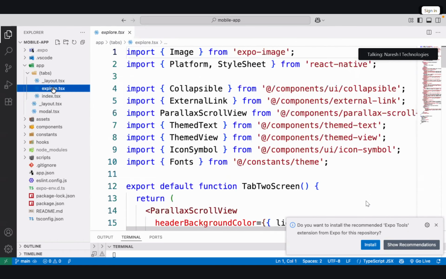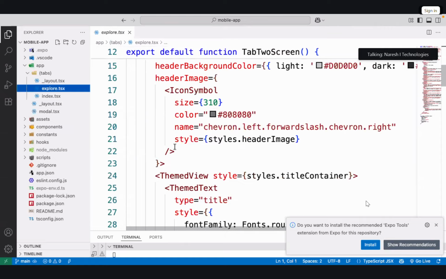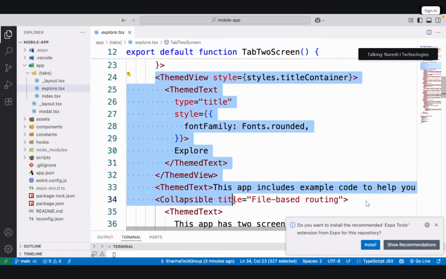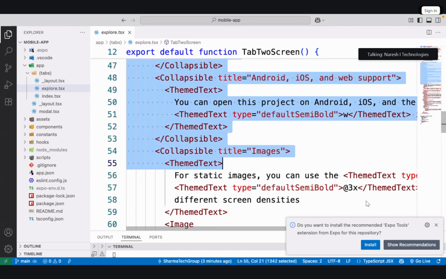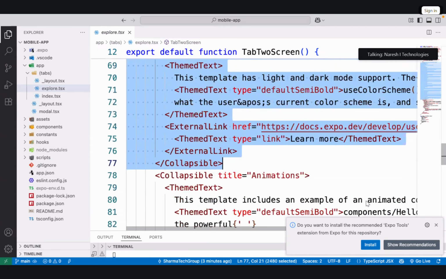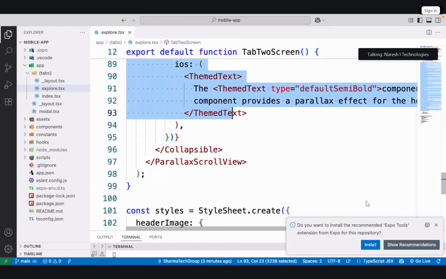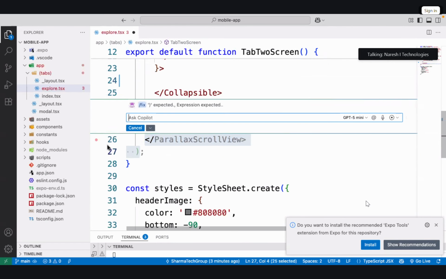You see explore. In the explore, it is showing something. Suppose I will remove all this in the explore because it is showing a lot of collapsibles. These are all built-in components. I am cleaning up all this.